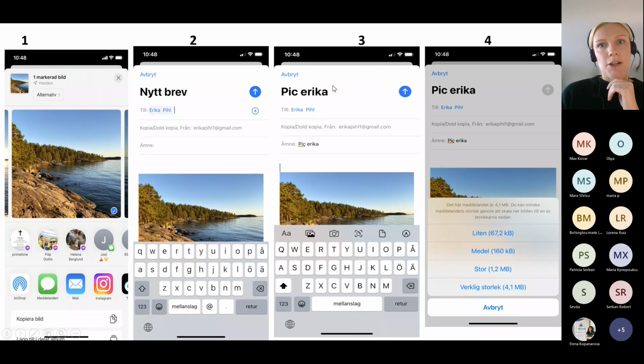Here we have four steps for how to send it by email from iPhone. First, I have chosen my picture. I have gone through my gallery, the app called Gallery, and I have picked one picture. I click on it and I get these options. Then I press mail, because now I want to send us an email. In step two, a new email comes up automatically. So I type in my name or the one I want to send to. Right now it's to me, to Erika Pihl, and then I can write a subject.